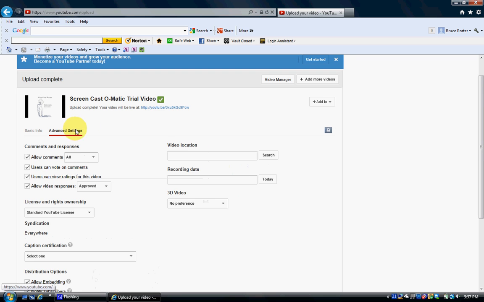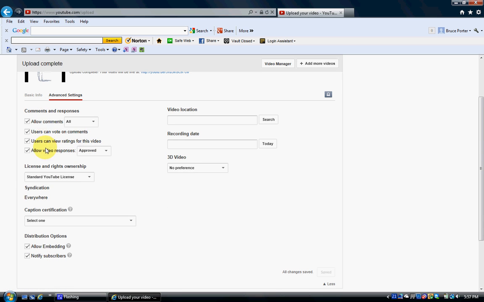On advanced settings, I can allow comments or not, and I'm going to choose to not allow comments or votes or user ratings. I'm going to leave allow video responses, because if somebody actually wants to record a video and reply to me, hey, more power to them. I'm going to remove notifications because I have several subscribers and I really don't want them being notified. And I like putting in actually what the recording date is. So we have all this. I'm going to save my changes.